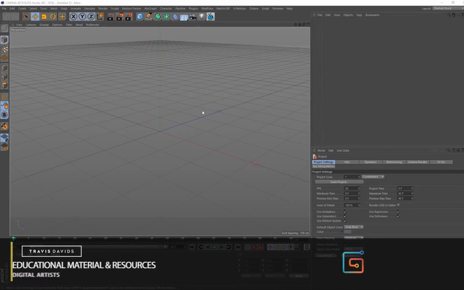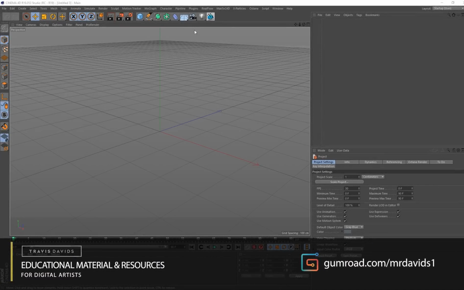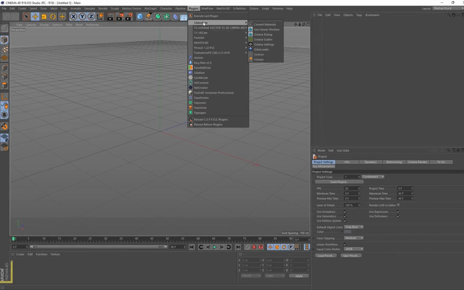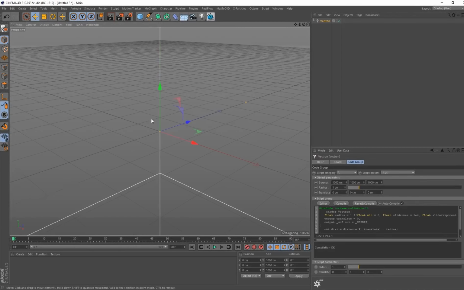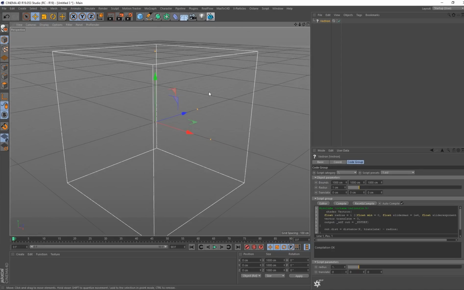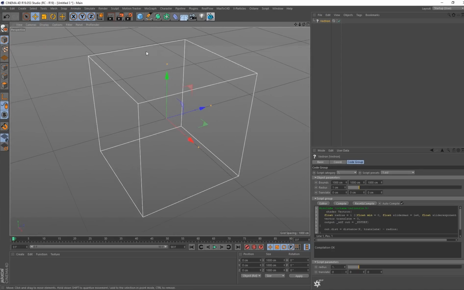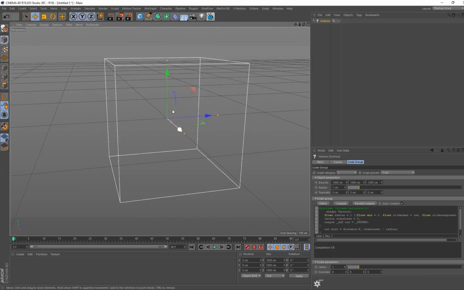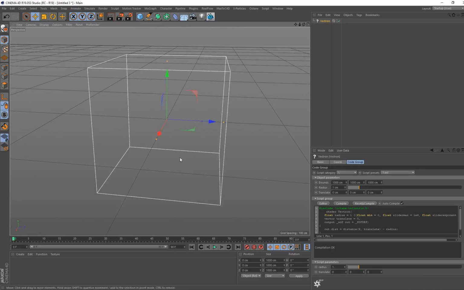To create a Mandelbulb with Octane Render 2018 RC1, it's very simple. You just want to go to Plugins, Cinema 4D Octane Render, and you'll see there's a new option added called Vectron. So go ahead, select that. You can see it's created a Vectron object. And now in our scene, you can see this bounding box. Now our fractals are procedurally generated within this bounding box.